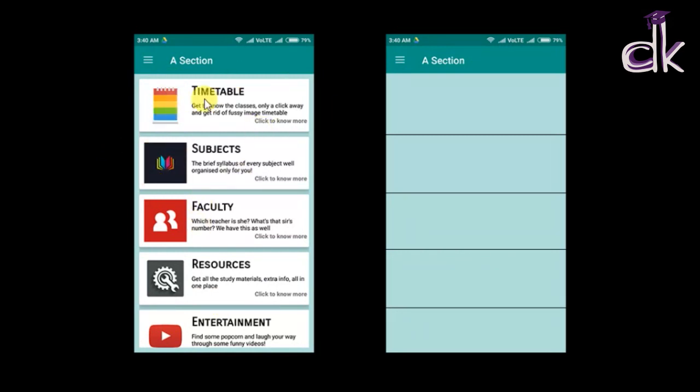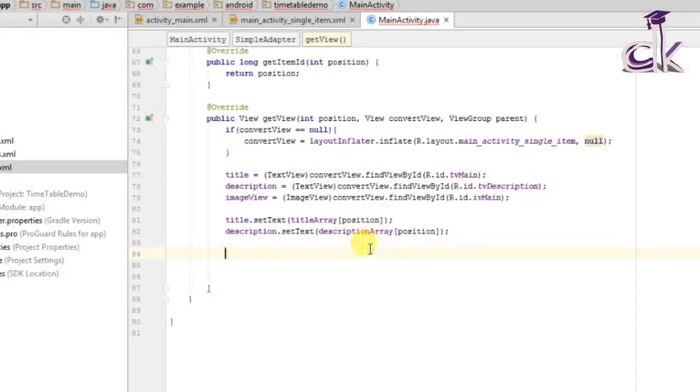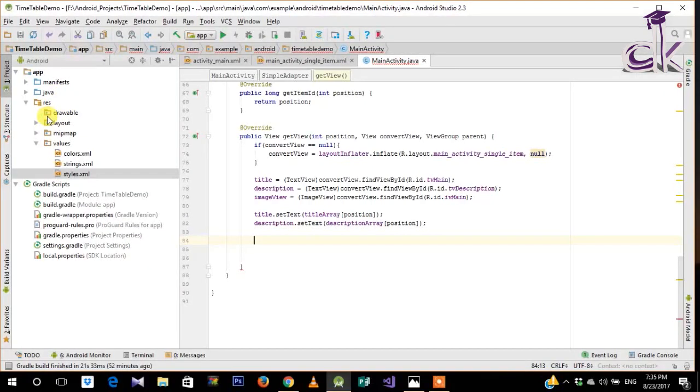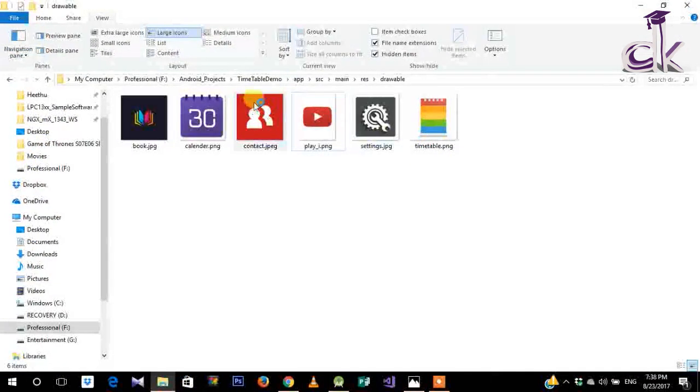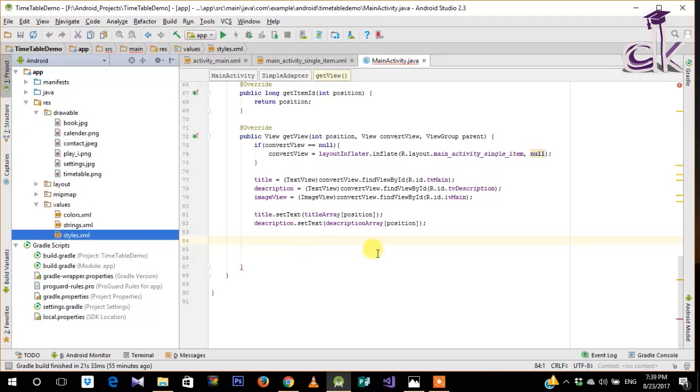So we need to set different drawable images for our image view. Before we begin with this, let's just add some images to our drawable folder. I've added all the pics inside my drawable. If you want these pics, make sure you download them from the description below, and then add them to the drawable folder located wherever your file is located. That's how I can see them here.